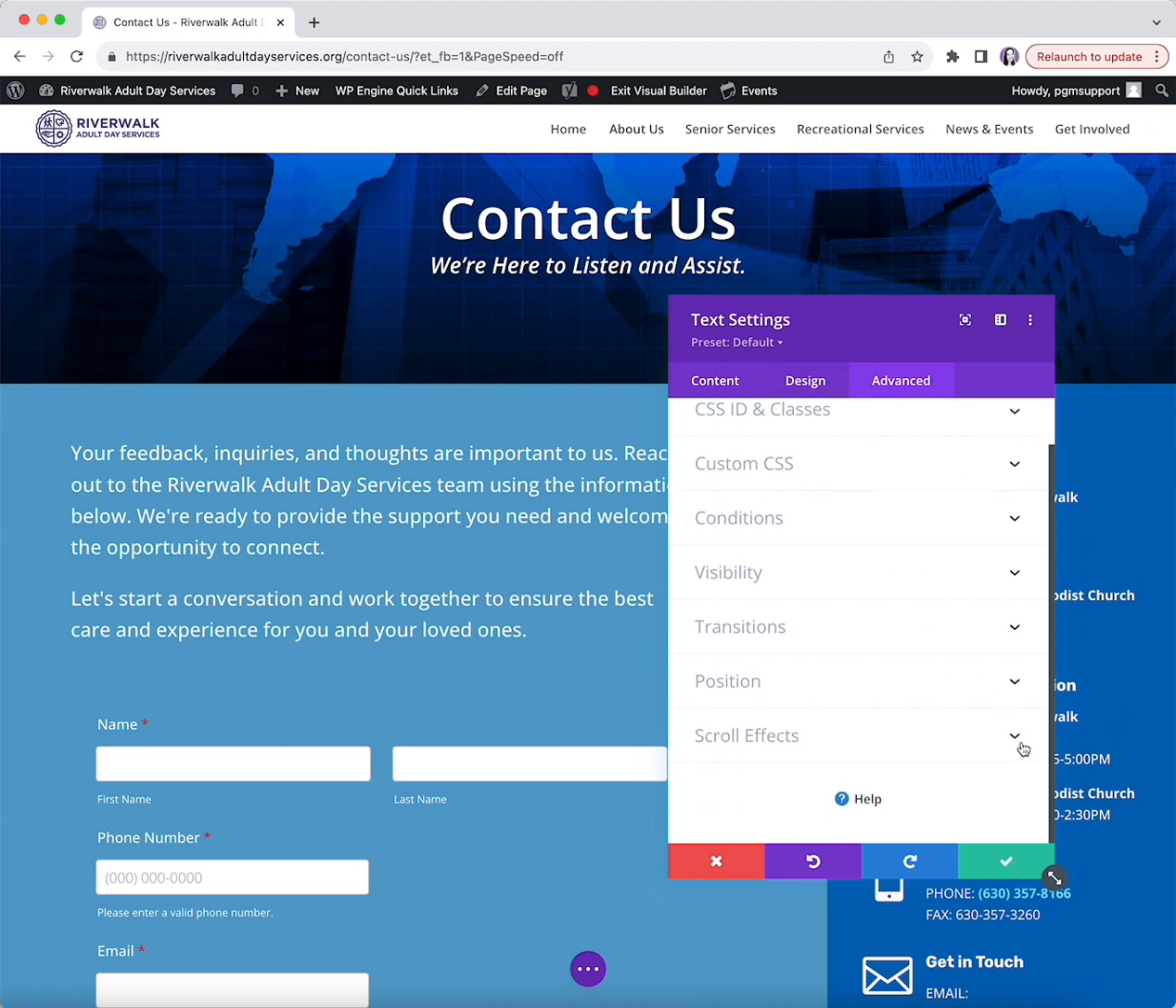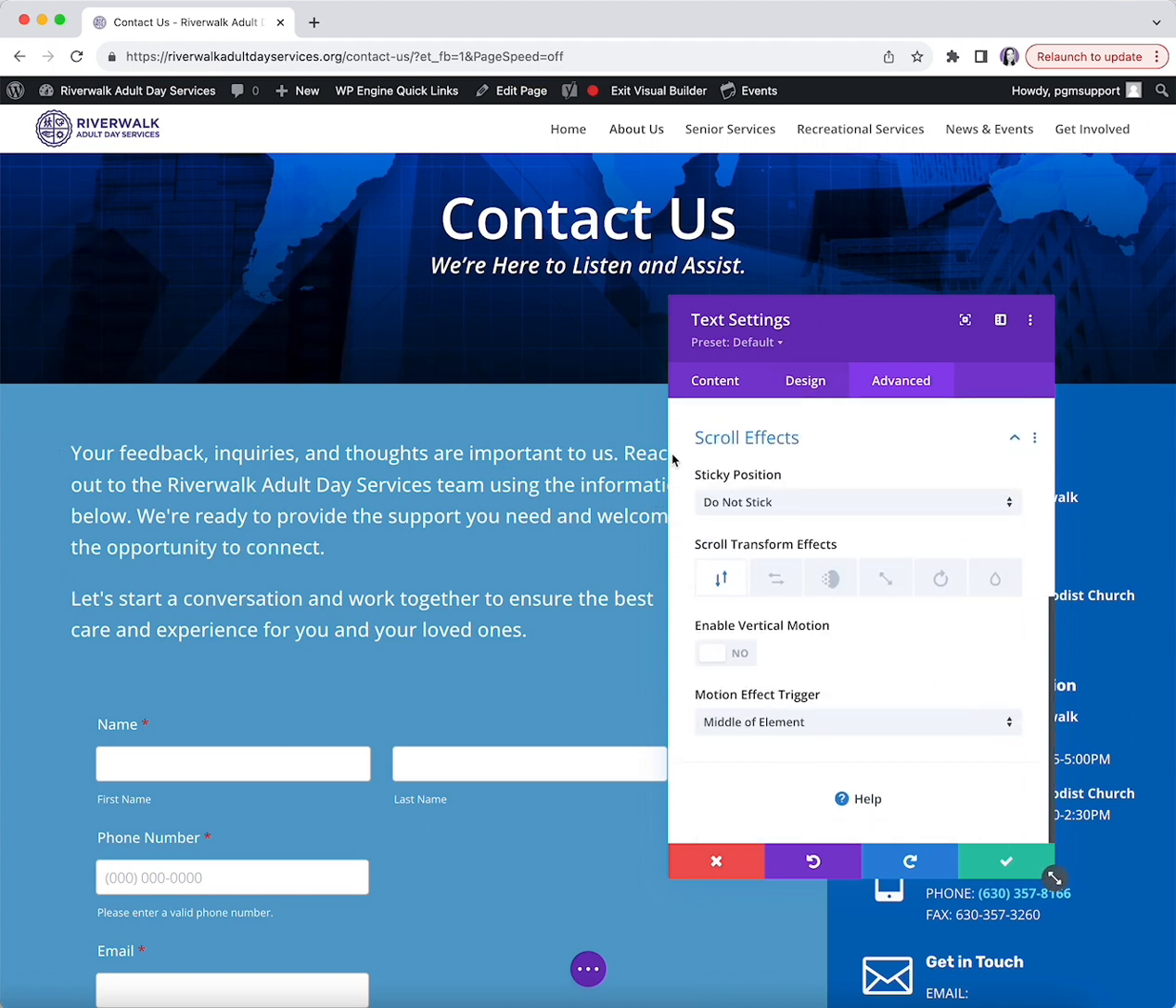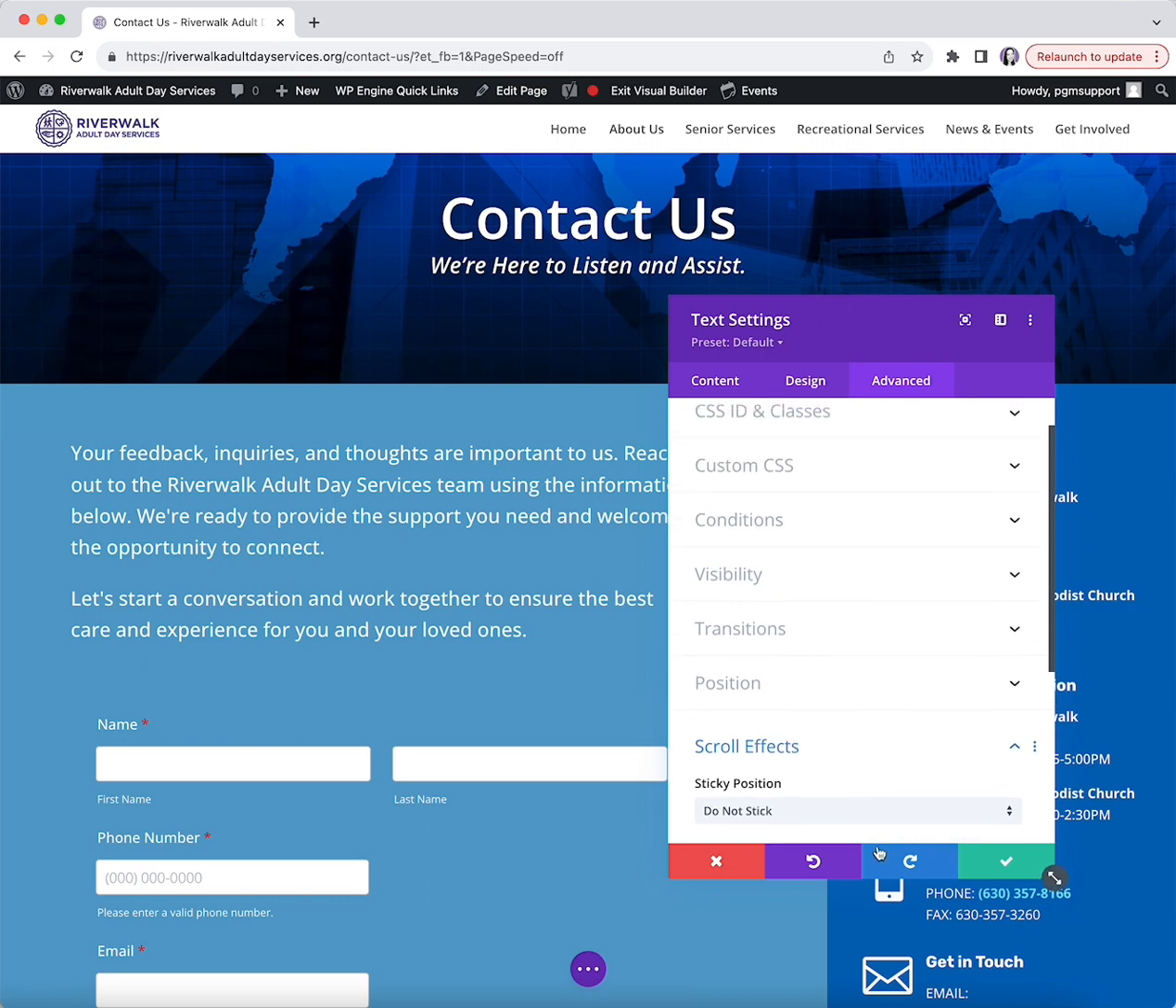So I'm going to show you that. A scroll effect means that whenever you're scrolling on the page, a fun animation appears. And this is where you could choose what that would be. So we have it on a vertical motion, but if you wanted it to come in horizontally, you could click this. You could have it fade in and fade out. There's a bunch of different things that you could have, but this is where you would change that.